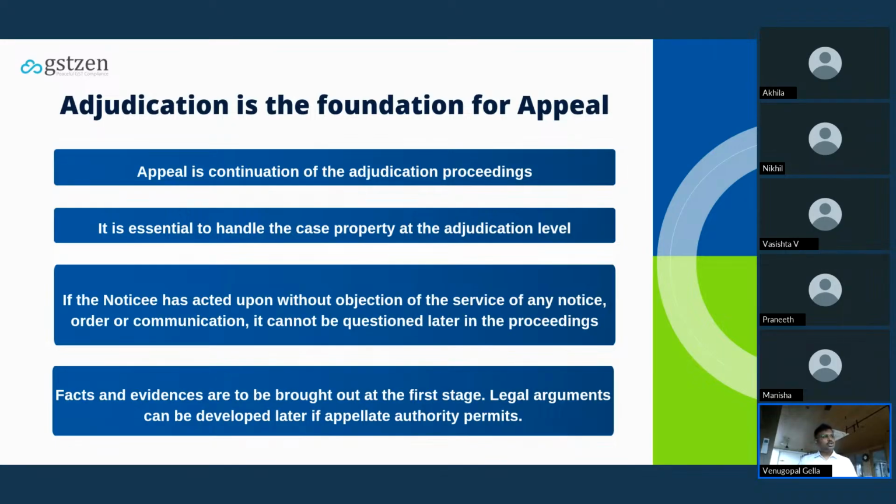So the adjudication is the beginning and appeal is the continuation of this adjudication process. Why do I say continuation? Because you go to first appeal, they also hear, they adjudicate and they give an order. You go to the next. So the appeal is a continuation of this adjudication process. It's not that one died and a second has arisen, right?